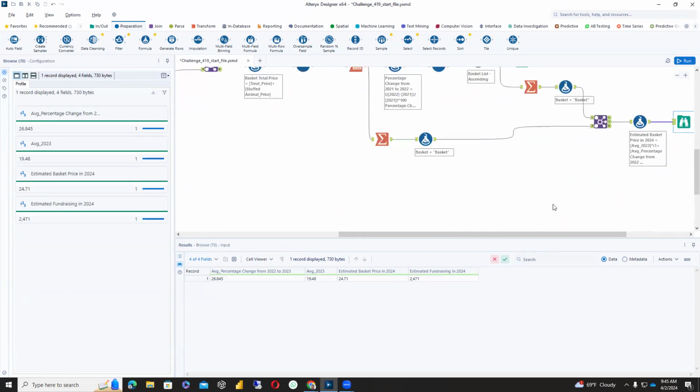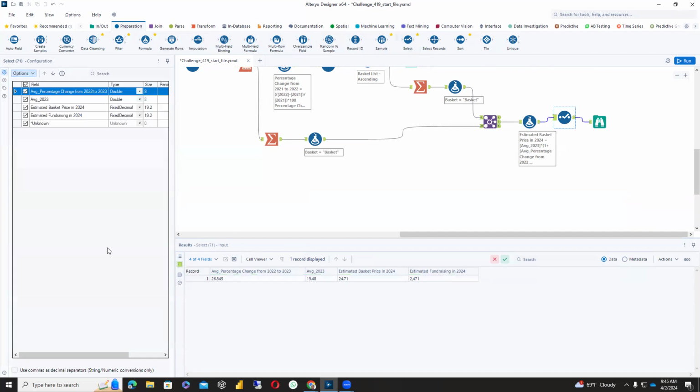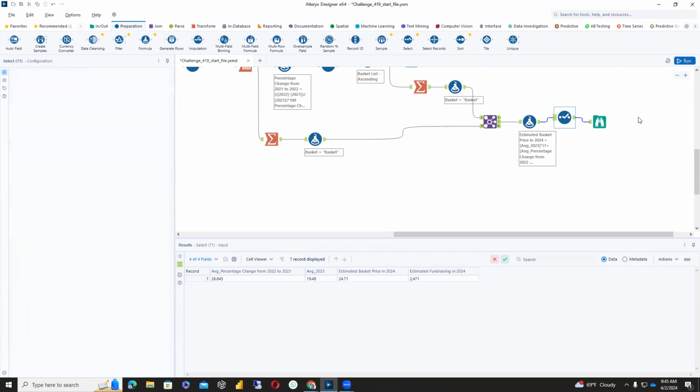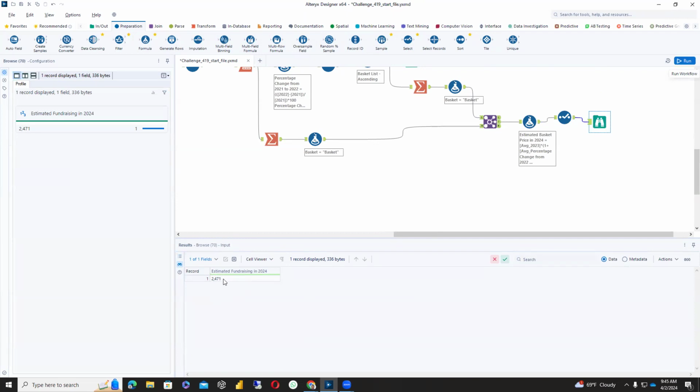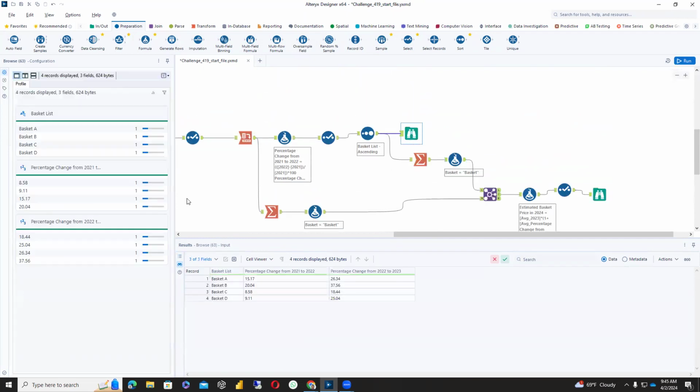And here, to make it clean, we can just use our select tool. I do not need all of these extra columns, which helped me calculate the final answer. My estimated fundraising needs to be 2,471, and these are the percent changes from each year.